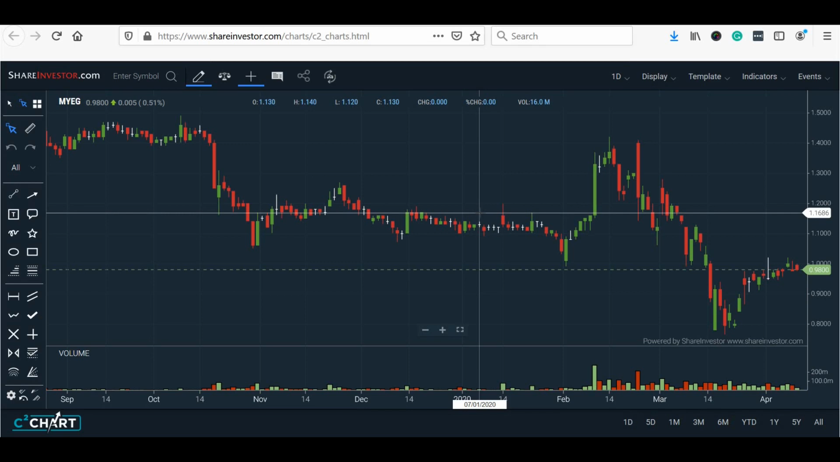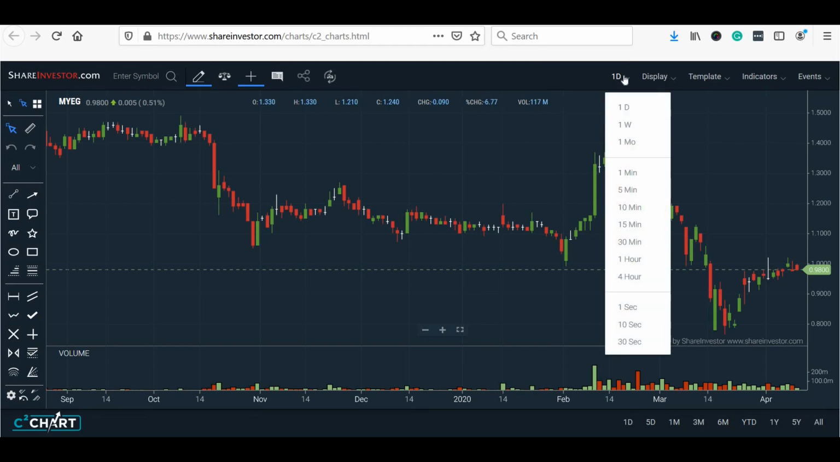To change the time frame of the chart, it is relatively straightforward. All you need to do is to click on the first button from the left on the set of functions on the top right corner of the chart. As an example for this video, we will be selecting 1W for a weekly time frame.